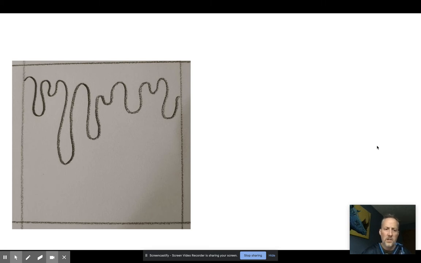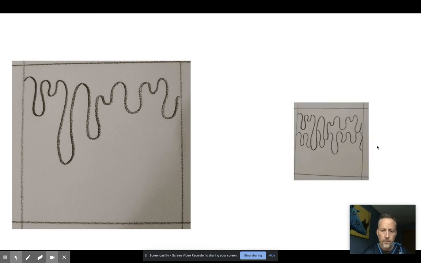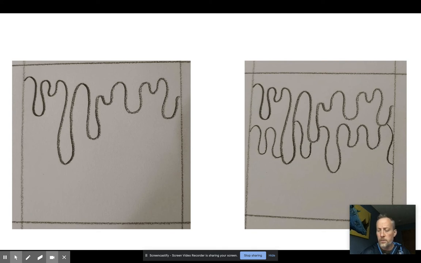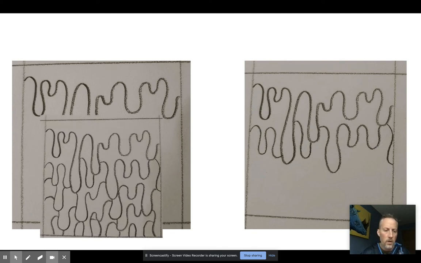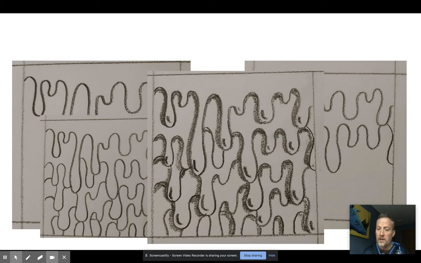So I start with one squiggly line here. And then I'm going to go behind it and put one more squiggly line there. I'm just going to use the simple effect of overlap to build a little bit of space there. And then I will keep going until I get to the bottom of my square and stop there. Then I'll go back and add a little bit of texture, okay?